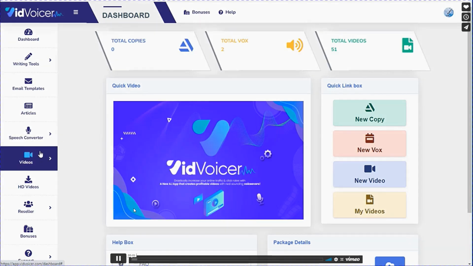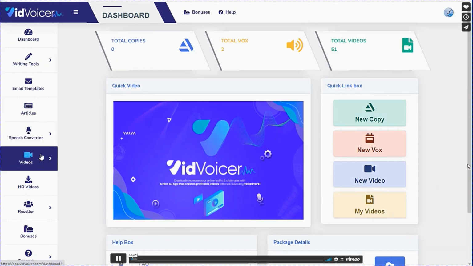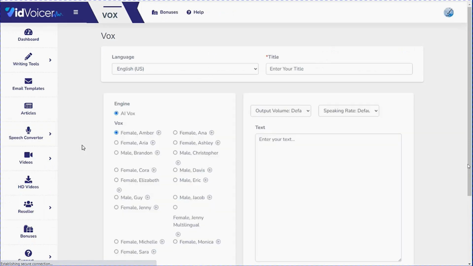There are two main features I want to point out to you in this demo. We've got the speech converter and the video producer. We're going to start off with the speech converter, so I'm going to click on that menu and click where it says New Vox. Vox is just our term for voiceover.